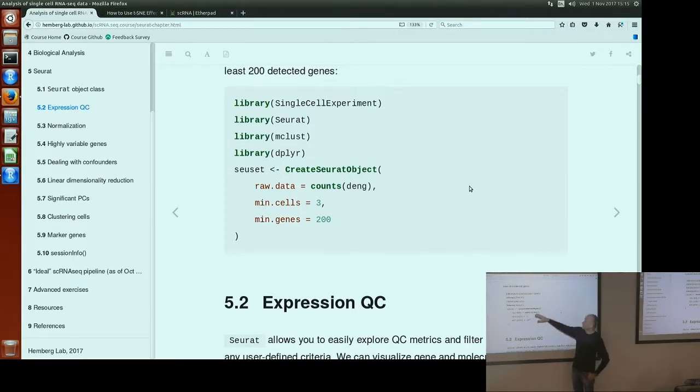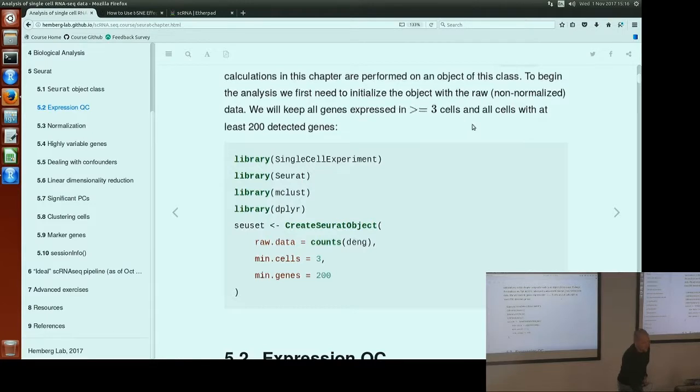So here we take the dengue data set, because we had it in the single cell experiment format. We extract the counts, because in Seurat you start with the counts, and create a Seurat class object. There are some parameters here. I think these two parameters mean that we want to keep all genes expressed in more than 3 cells, this is the min cells parameter, with at least 200 detected genes. You can change this manually. If you go to the website, there are lots of other parameters you can play with, but I just use the ones that they have in the tutorial.